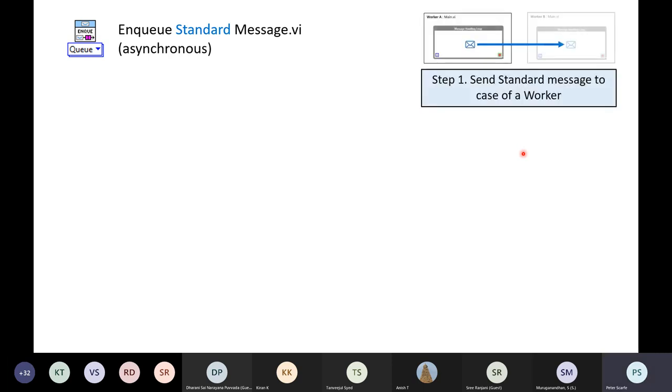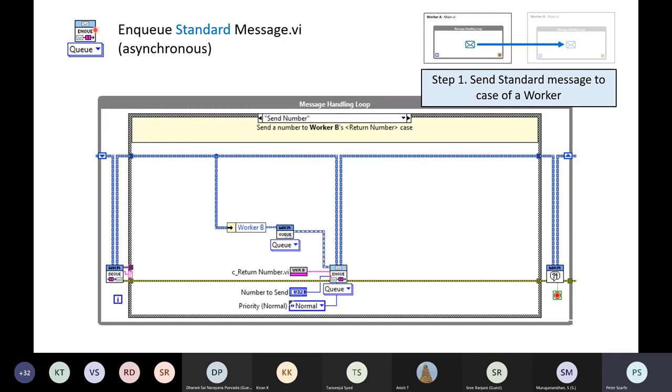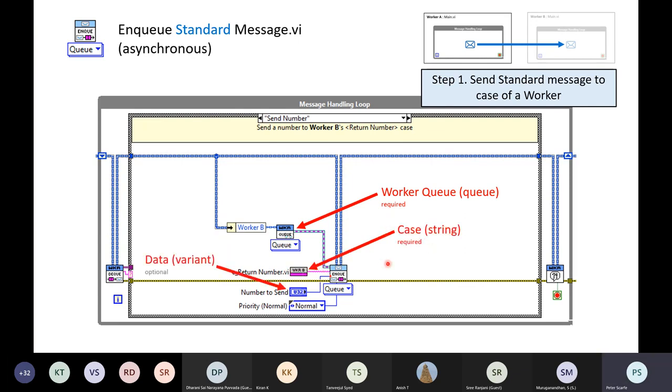So step one, you send a message to the case of a worker that expects to receive a standard message. To do this, you need to wire to the enqueue standard message VI, as shown below, the queue of the worker you want to send a message to, and the case of that worker that will receive the message defined as a string. Optionally, you can send data along with the message, which can be any data type you like, since it is packed as a variant. And you can set the priority of the message, so either low, normal, or high.